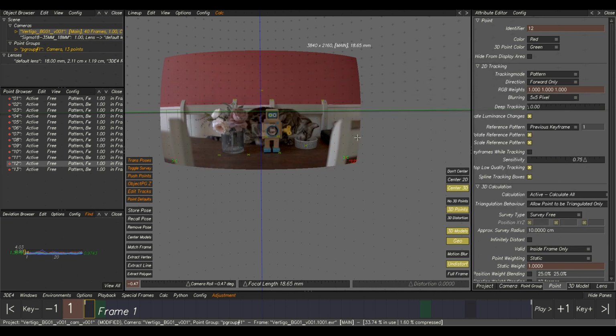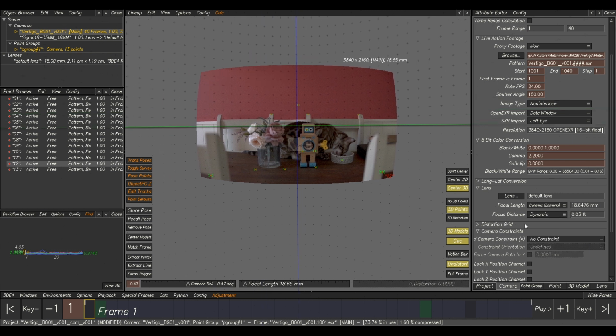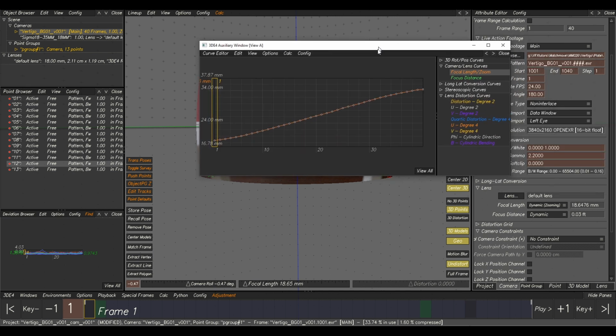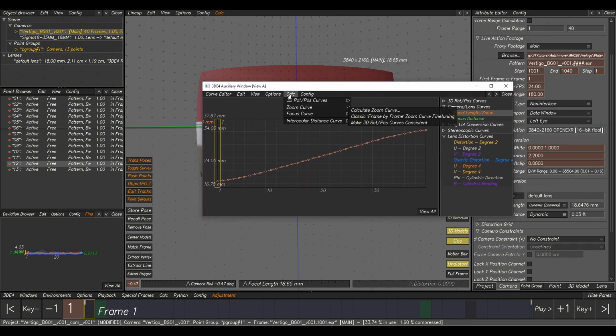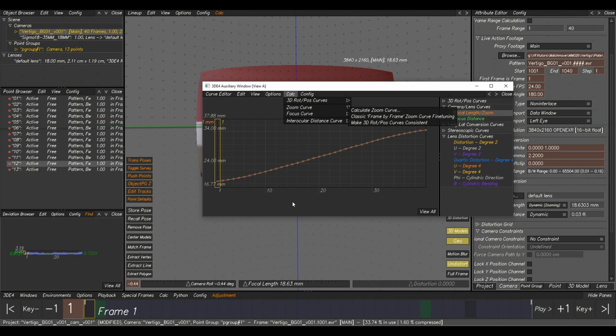So now we've done all our sort of focal length and our distortion adjustments on our camera. We now want to go back to our camera and remove this line constraint, because that's helped us figure out our zoom and our distortion, but obviously it's not going to be perfectly fixed. So we're going to go to calc, zoom curve, classic frame by frame, and we're just going to loosen up the camera and see how this works now. So now that's helped us solve quite a bit.